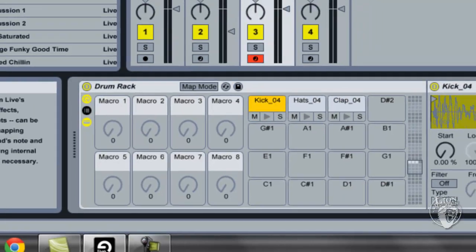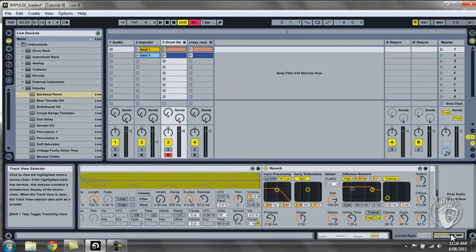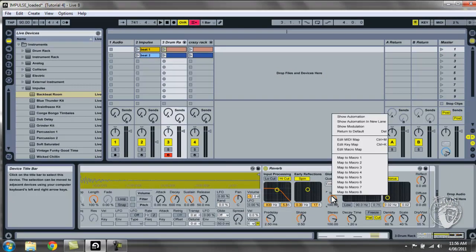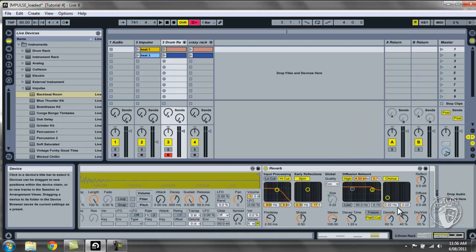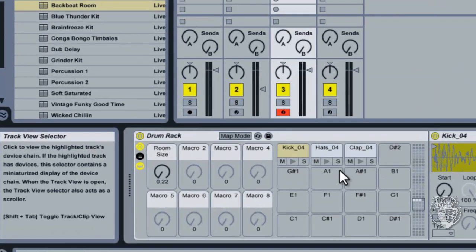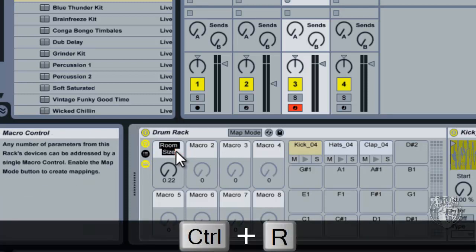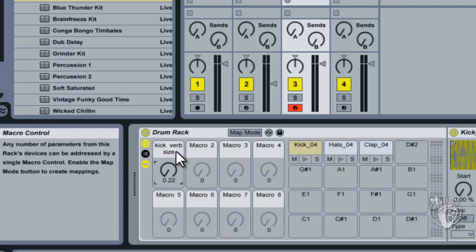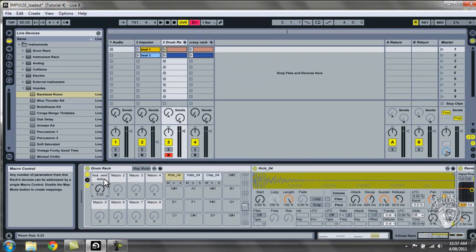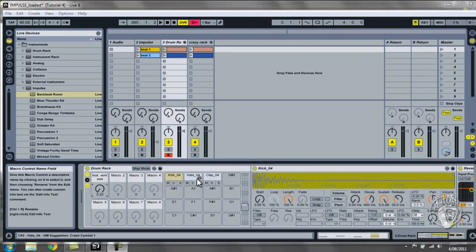For example, let's go into the kick and change the reverb size. I'm just going to right click, or Control click if you're on a Mac, and assign to Macro 1. If you go back to the macro, you can see that it's smart enough to have named it for you. If you want to name it something else that makes a little bit more sense to you, then like all renaming in Ableton Live, you just click on it, press Command R if you're on a Mac or Control R on a PC, type in the name and press Enter. We can do that for a couple more things here.